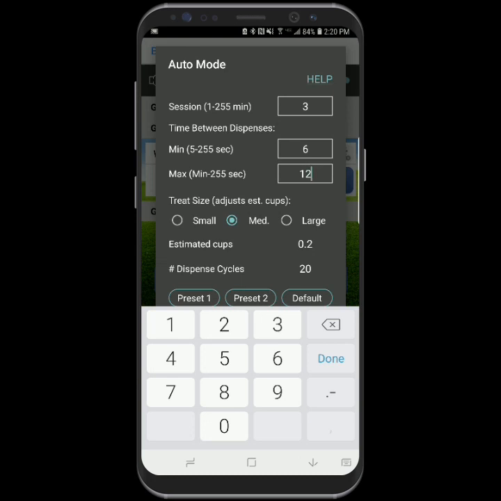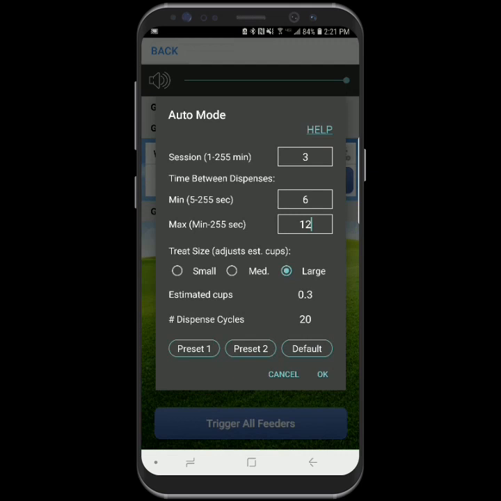The last value that you can enter is the treat size, and that allows the unit to estimate how many cups of food will be dispensed. In this program here, I've got medium-sized kibble, and it's only going to be about 2/10 of a cup of food, so not very much. If I hit the small kibble button, it's even less, so it's a smaller volume of food for the smaller treat. If I hit the large kibble button, now it's a little bit more in terms of the volume of food that's been dispensed.